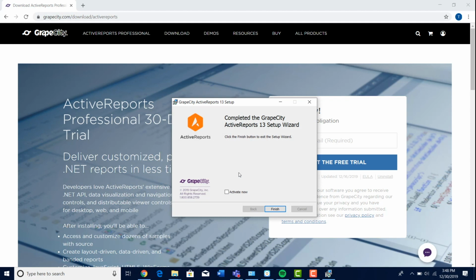After the installation finishes, you will be given the option to activate your license now. If you are a trial user, you can select Finish. If you purchase the key, you can select the Activate Now checkbox to begin the activation process.